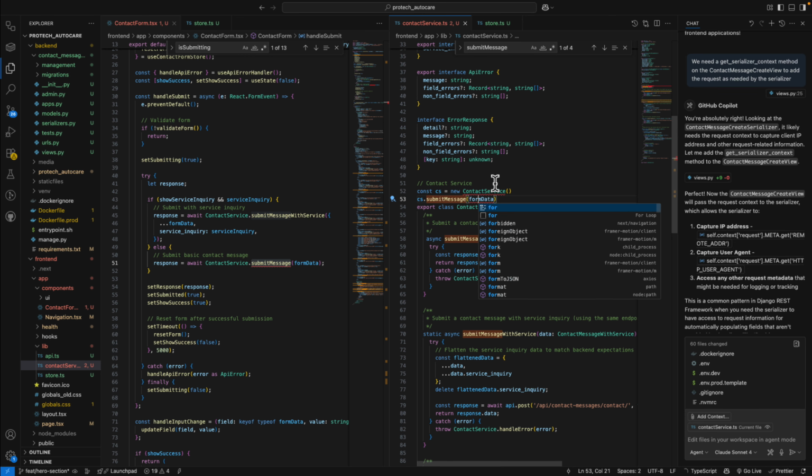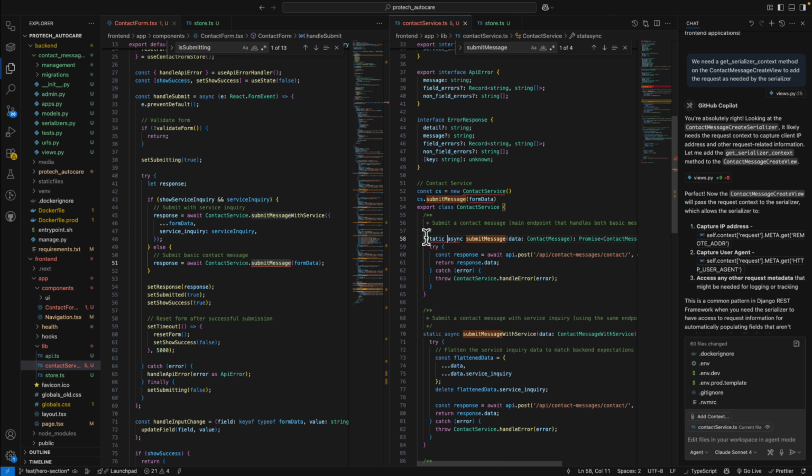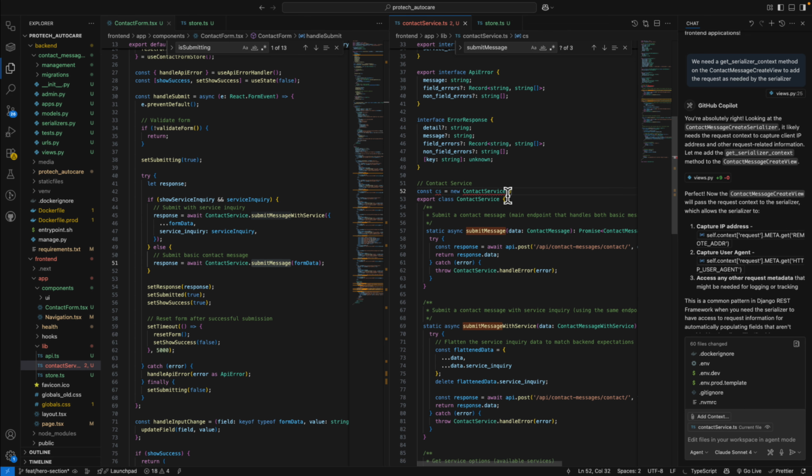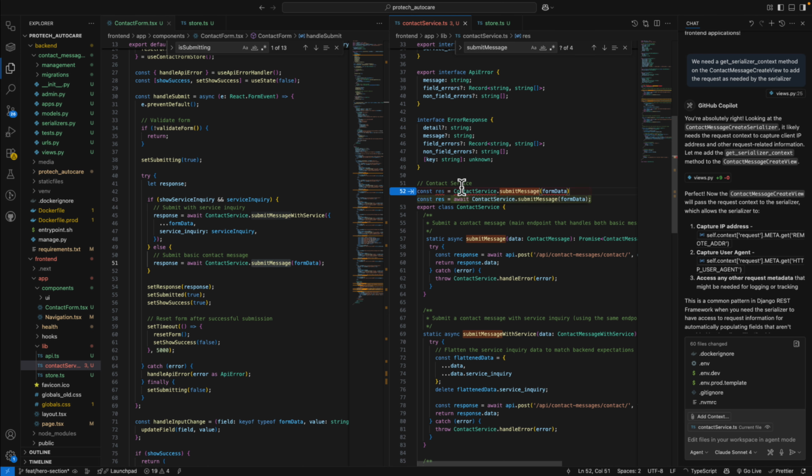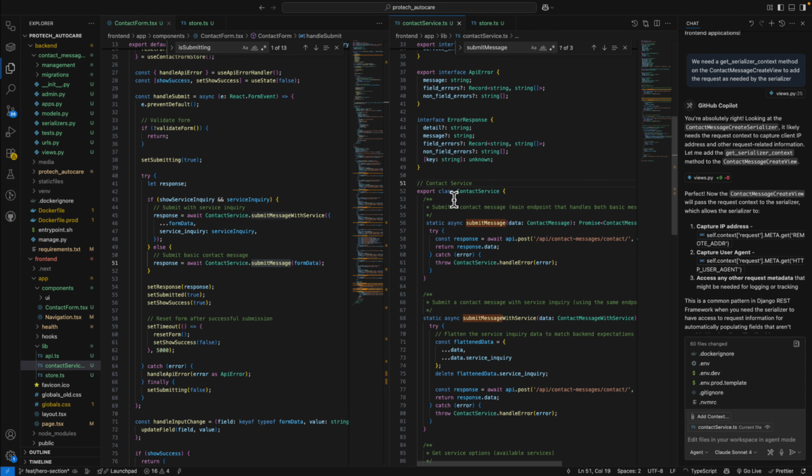All right. But if you don't want to do that and you just want to call this method directly on the class, then you have to define this as static. That way you can just say ContactService.submit, pass the form data, remove the new because we're not creating an instance of it, and whatever response comes back will be your response. So that's how that works.